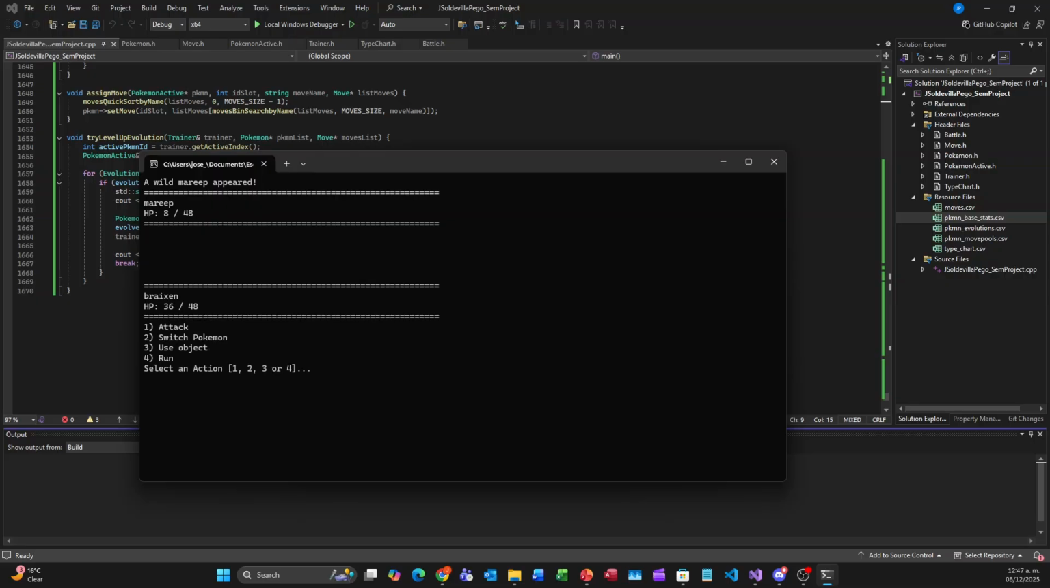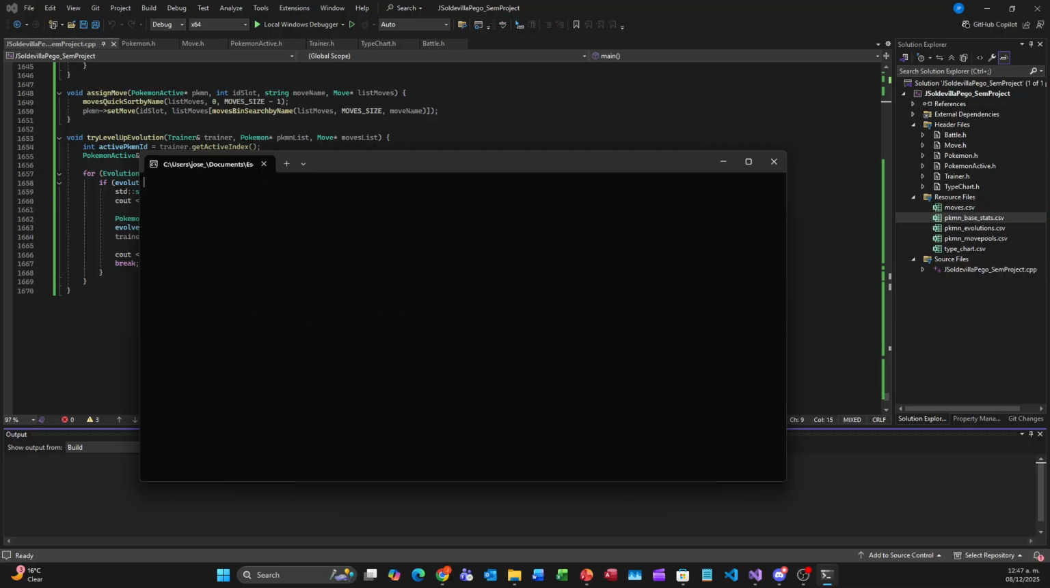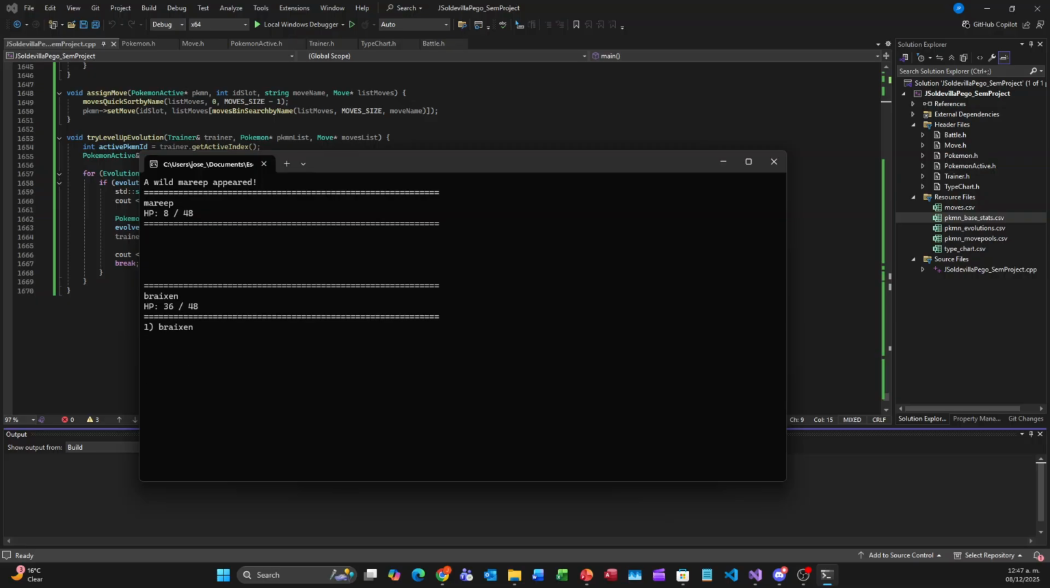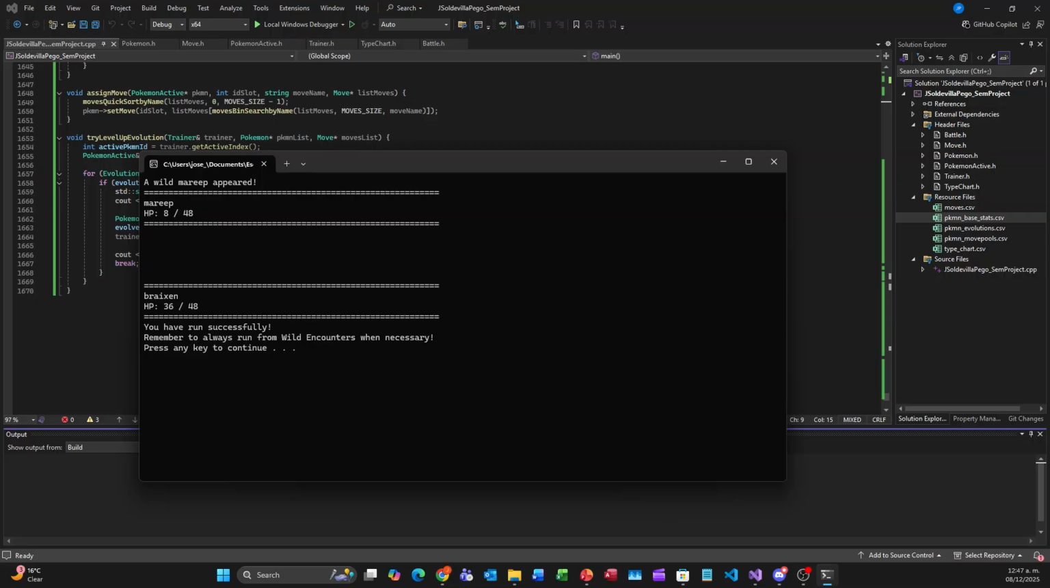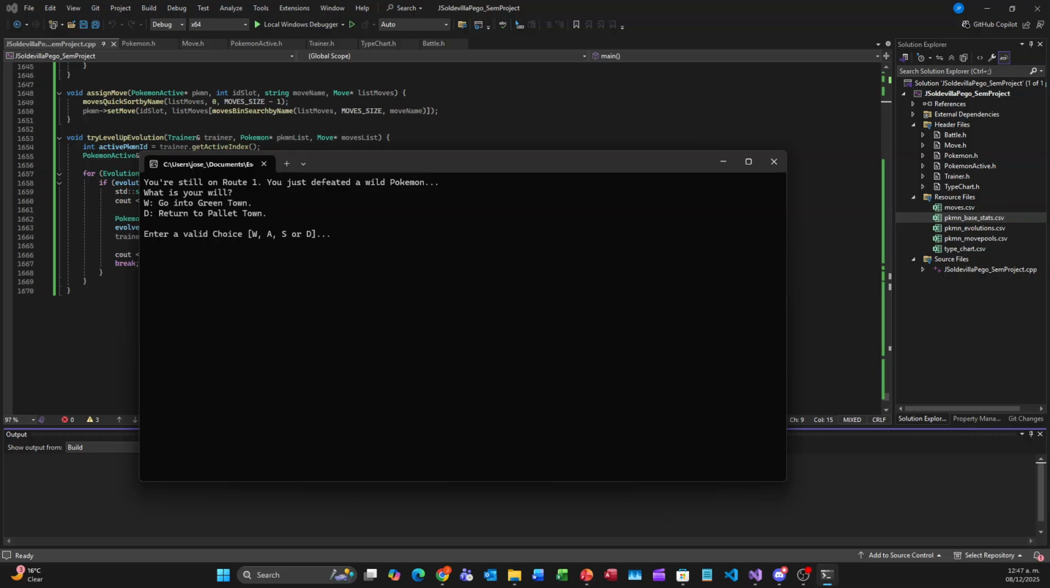And just to see, we can switch a Pokemon, but we don't have another Pokemon, so we just stay with the same one. We can use an object, but we don't have any object, so it's just going to tell us that we don't have an object. We can also run from the battle. So the battle ends when you run.